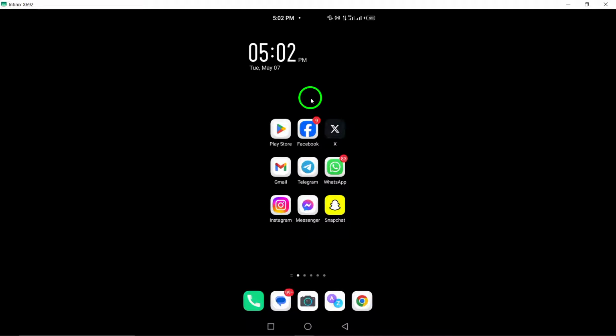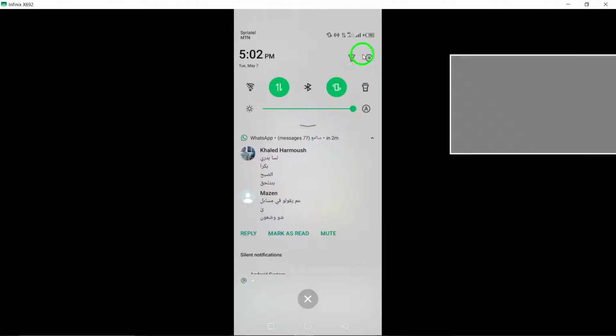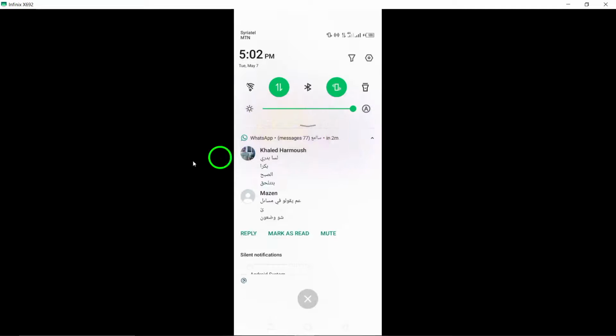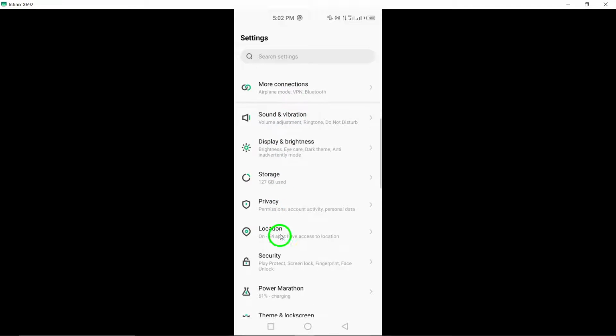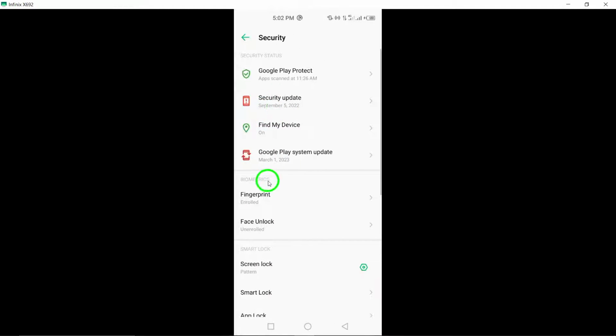Welcome. In this video, we'll show you how to lock your Facebook app using the updated method. To begin, you'll need to download an app locker such as App Lock, Fingerprint, or any other app available on the Google Play Store. Once you've downloaded the app, open it on your device to start the setup process.